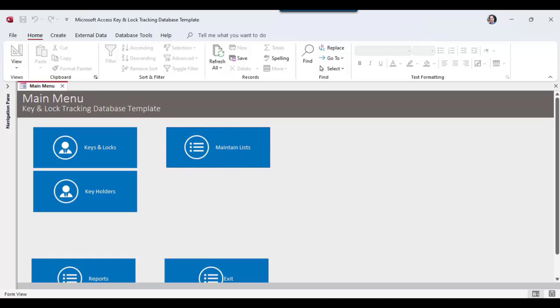So today we're going to take a look at the Microsoft Access Key and Lock Tracking Database. And this is a template, of course, just like all of our other templates. It is meant to be customized either by yourself or someone at your location who knows Access, or you could hire us to do it as well.